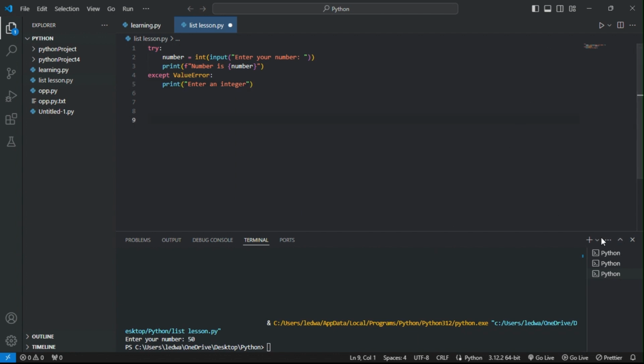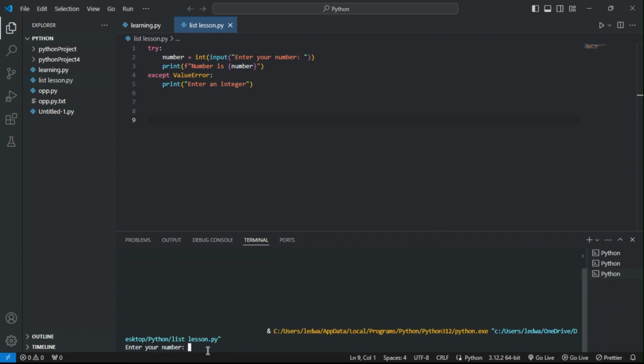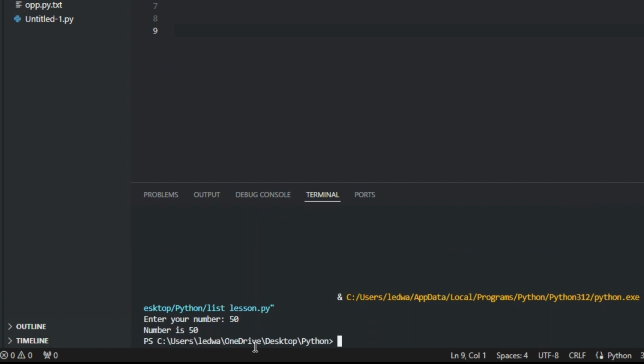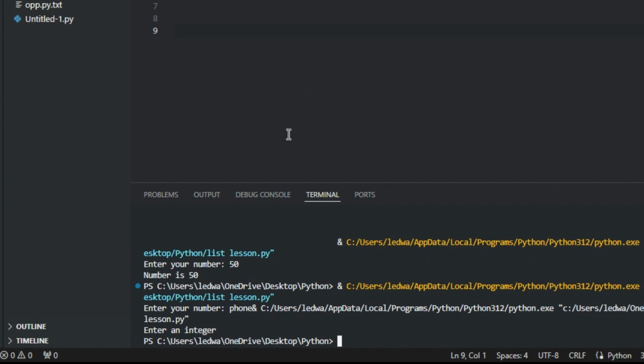So now let's try to clear our terminal. Let's run the code again. So enter your number. So here is 50 and number is 50. So our code works, but let's try to run the code again and let's enter a word. So earlier I said phone, and then you can see that our exception is gonna tell the user to enter an integer. So this is how you avoid or you plan for runtime errors. That's what they call them.